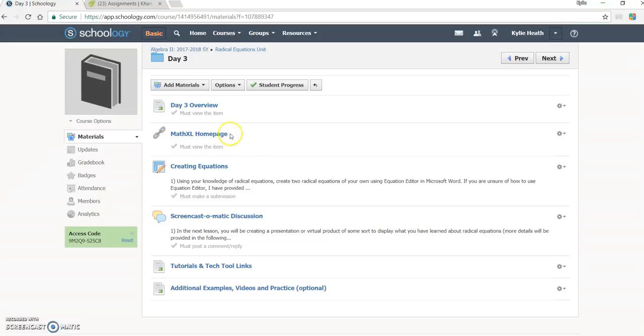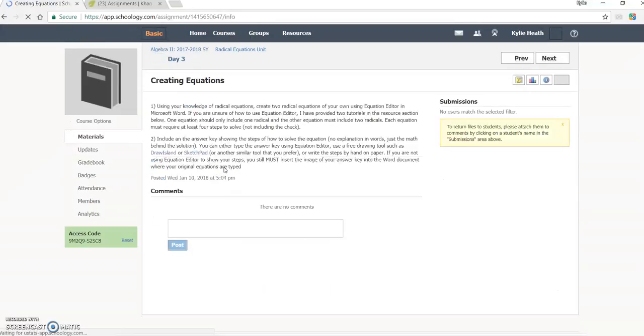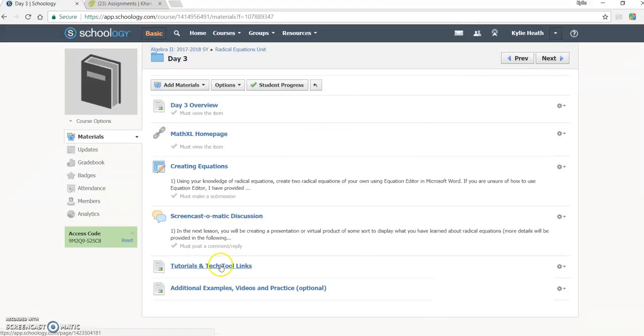After they do get a little bit more practice there, they're asked to create equations of their own using equation editor, which some of them may be familiar with, but if they're not, I provide access to some tutorials and tech tool links down here.